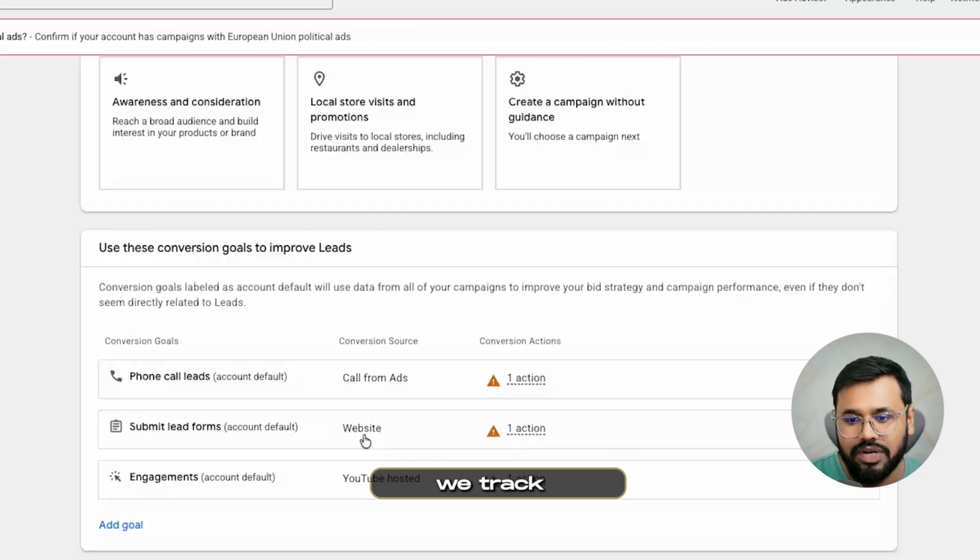So typically we track 3 things from the campaign level as conversions. If I repeat, one is calls from the landing page, one is call from asset, and one is lead form submission from the landing page. So these are the 3 things you have to track successfully from the campaign.